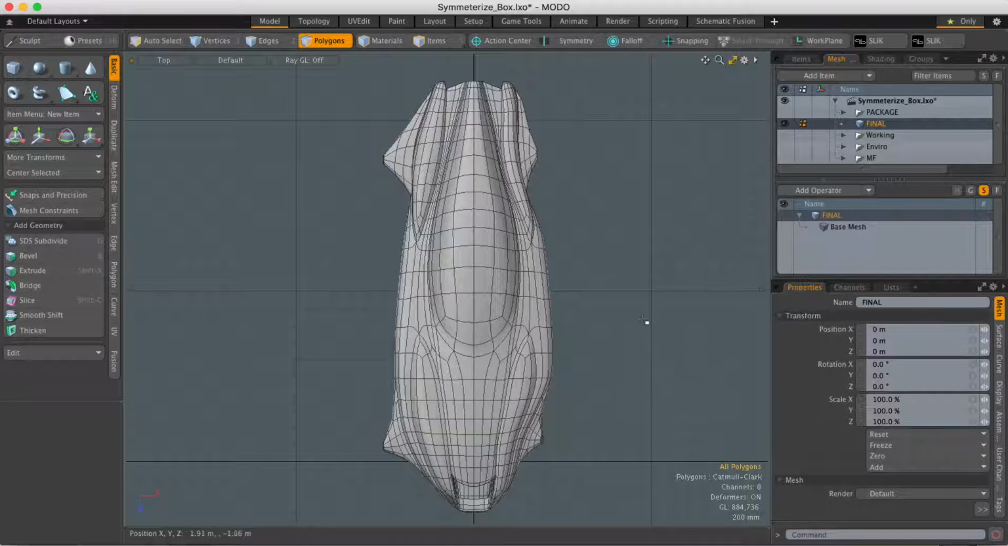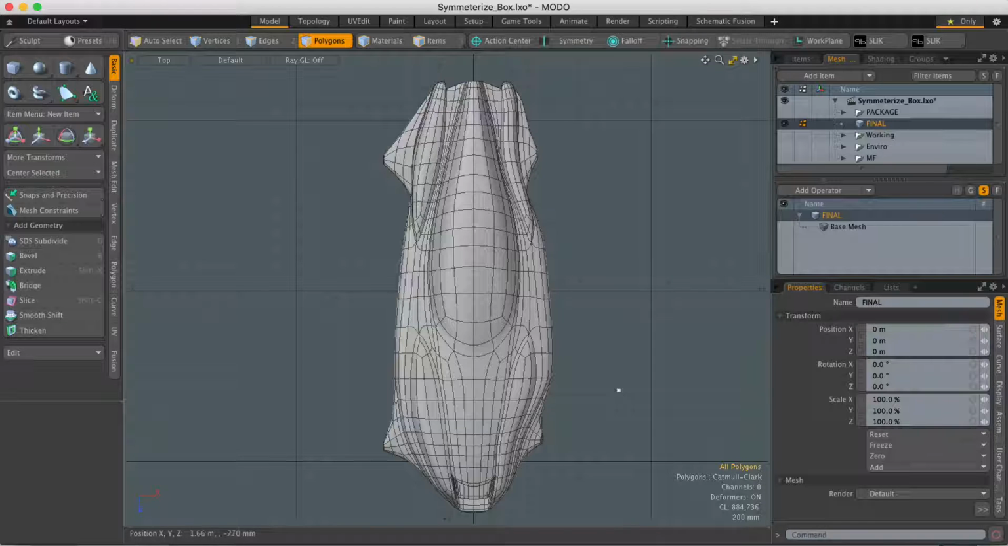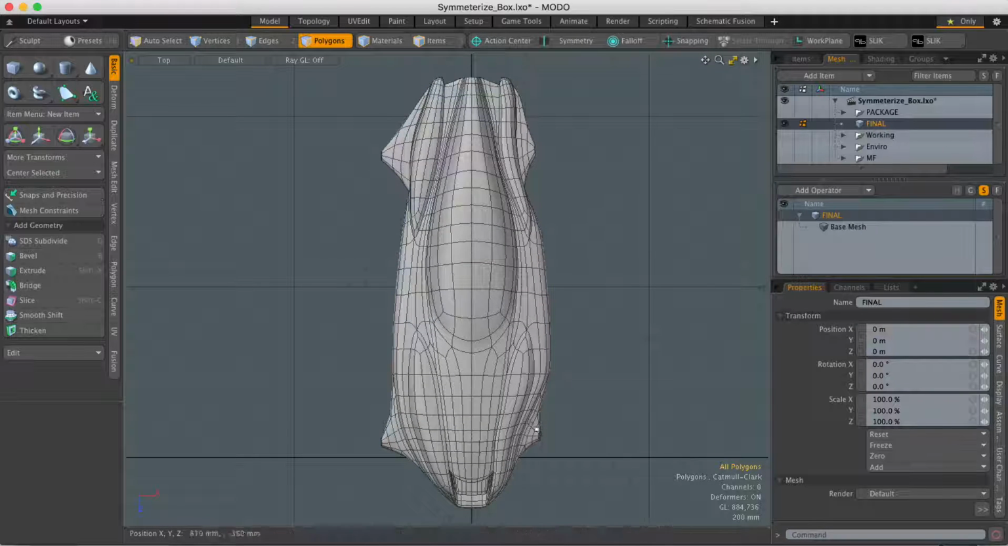So in this video, we're going to look at the Symmetrize MeshOp, which is the procedural version of the standard Symmetrize command. So this piece of geometry, I think you'll agree, is definitely not symmetrical.